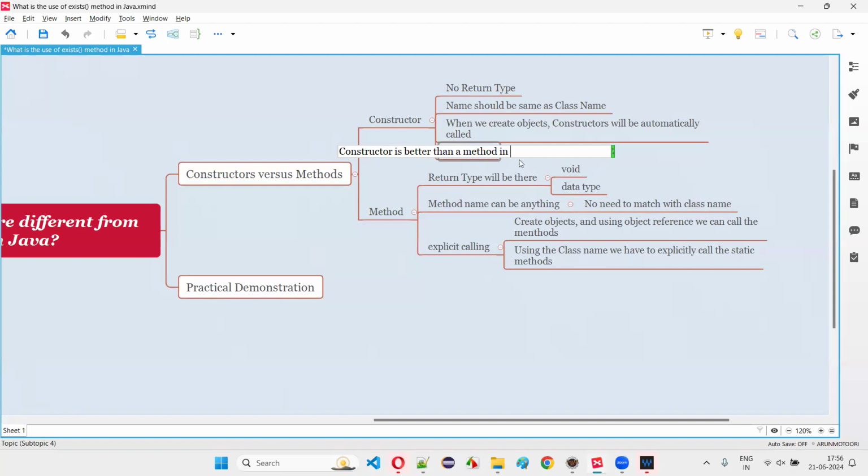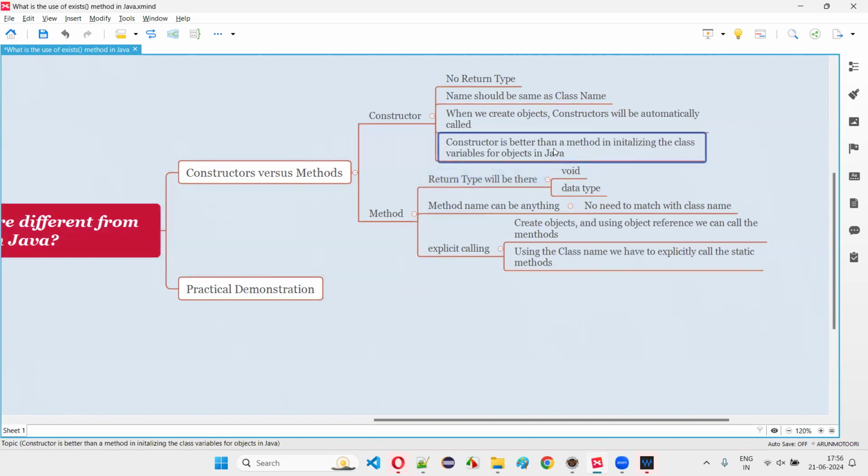Constructor is better than a method in initializing the class variables for objects in Java. It is better than a method in simplifying the initialization process, simplifying the initialization of the class variables for objects in Java. This is a proper statement.